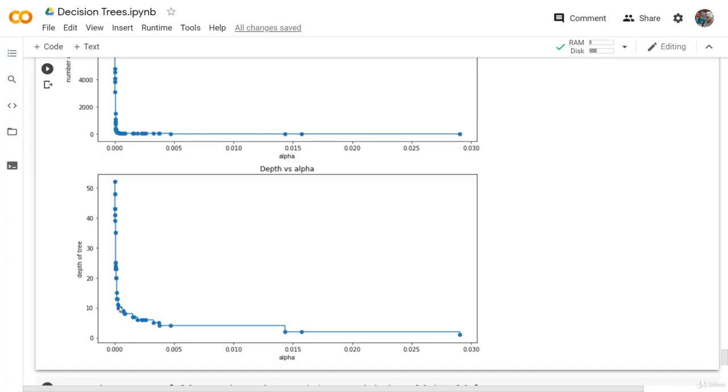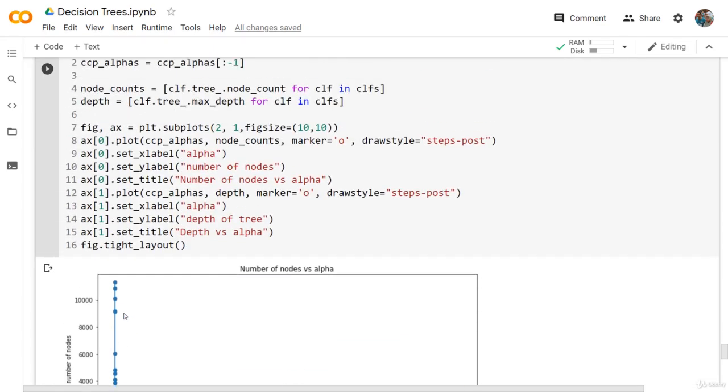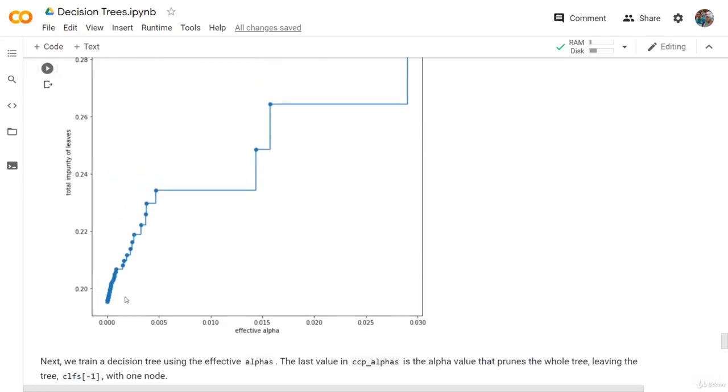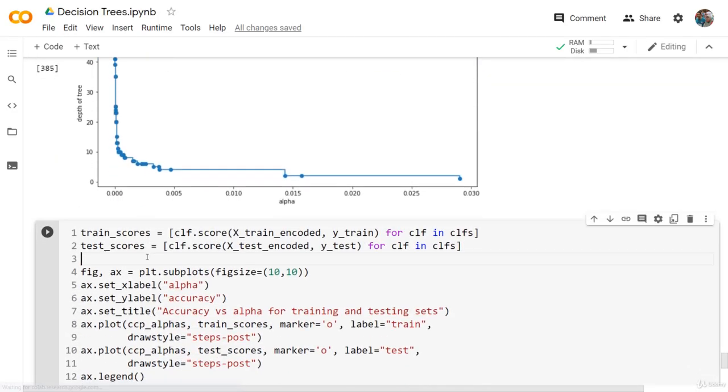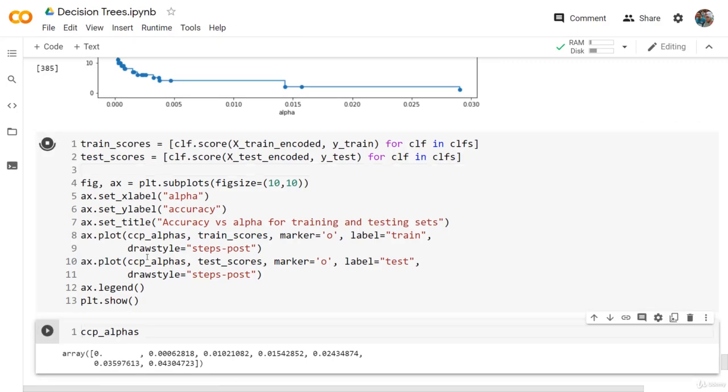So if we stick with this value for alpha, let's say 0.001, right? And go back here, you will see that when we increase alpha from 0 to 0.001, the impurity increases, but not that much, right? So this is actually a very good value for alpha. So this value will prune nearly the full tree, and at the same time, the added error is not that much, right? So let's also print the alpha with the accuracy, right?